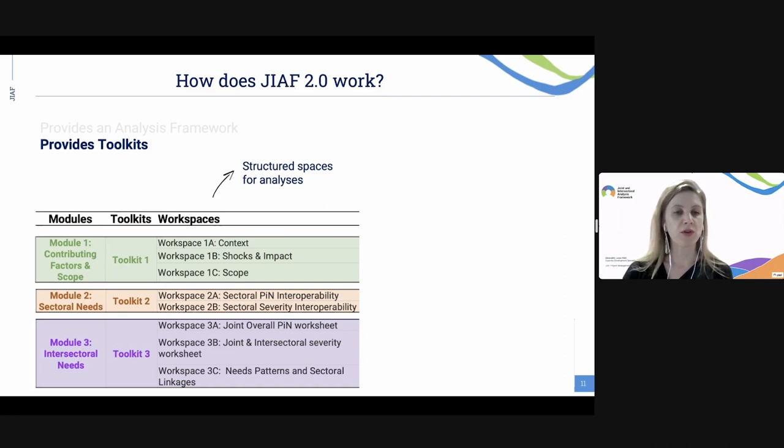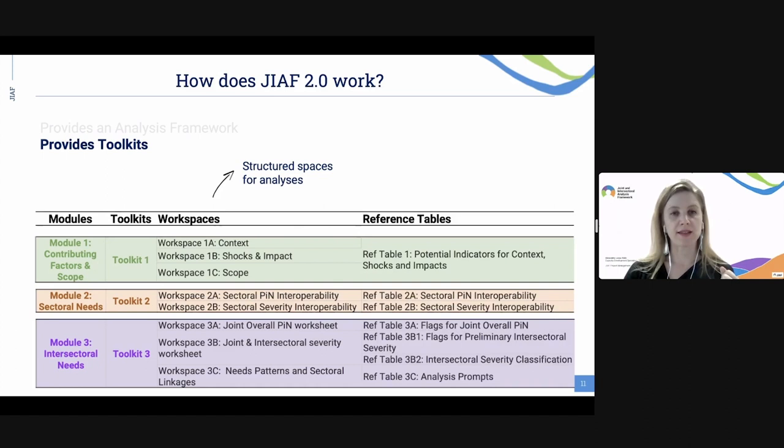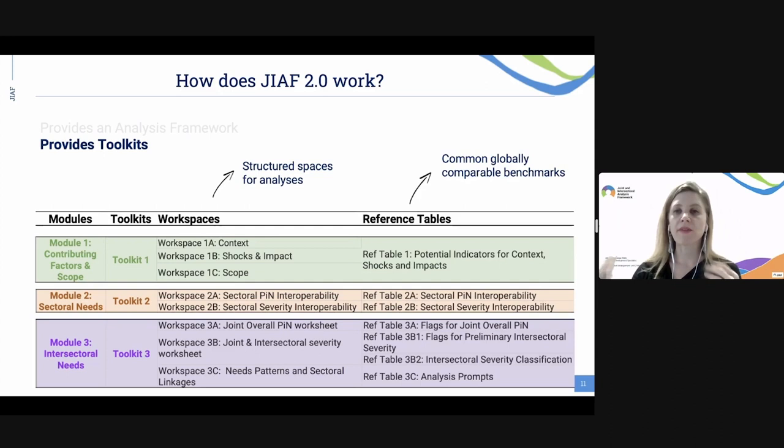Now, how to do that input, how to fill in the workspaces? For that, we are going to look at reference tables, right? So reference tables are global standards, common globally comparable benchmarks. And these are the structured information that guides the analyst to complete the workspaces.